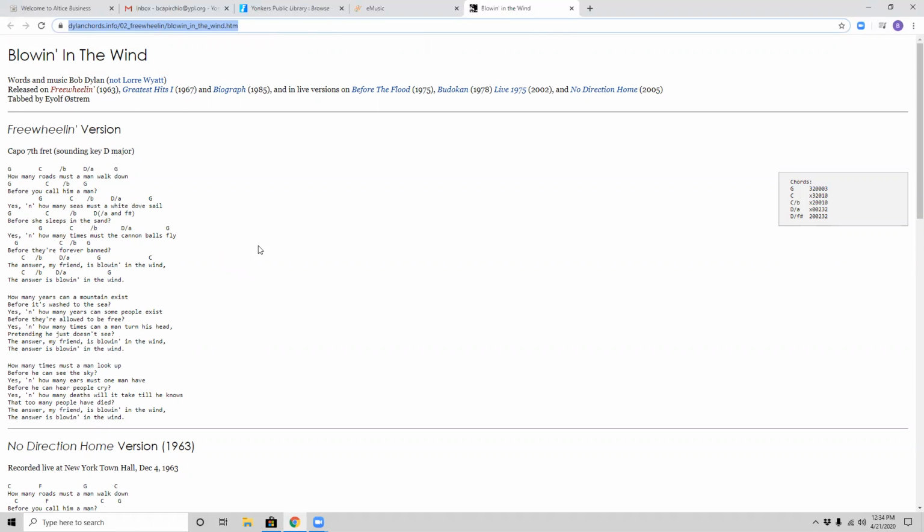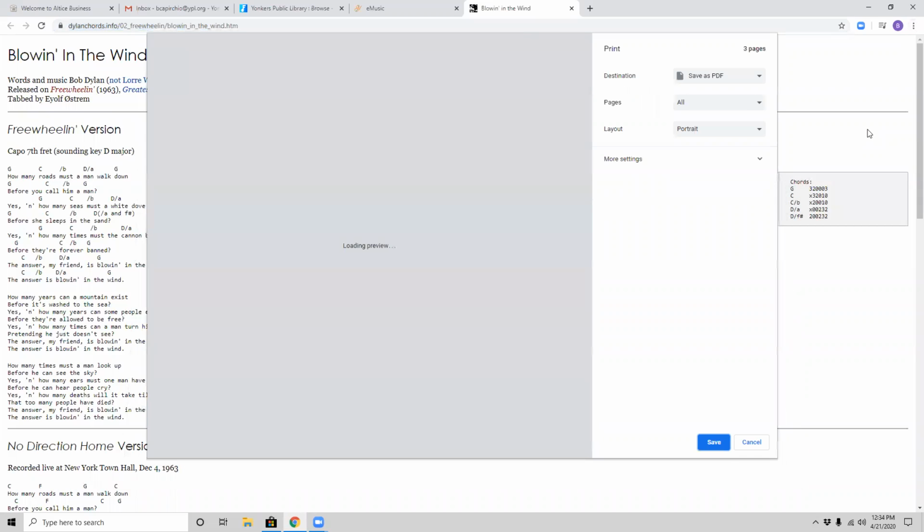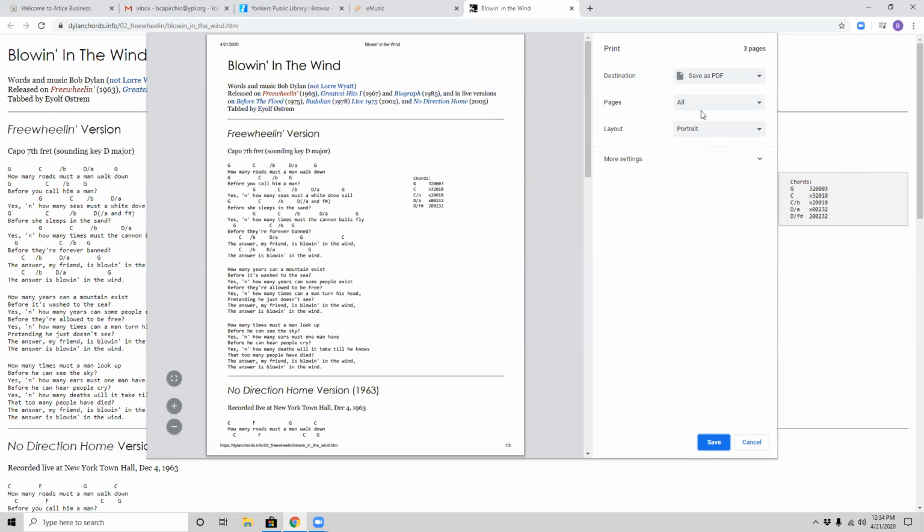Well, it's simple. I go to the website where this is located. And if you look at the right-hand corner here, there are three dots. Right here where my cursor is, you click those three dots, you go down to print. Since I don't have a printer, by default, it's going to say save as PDF.